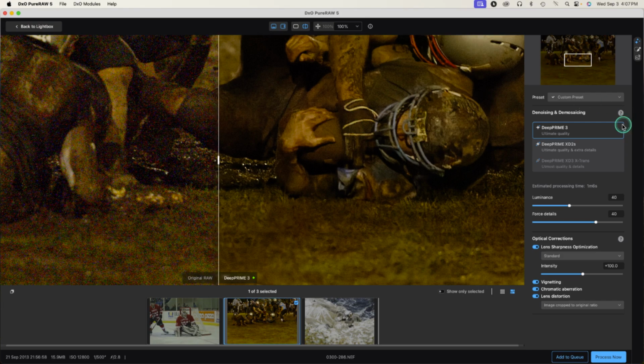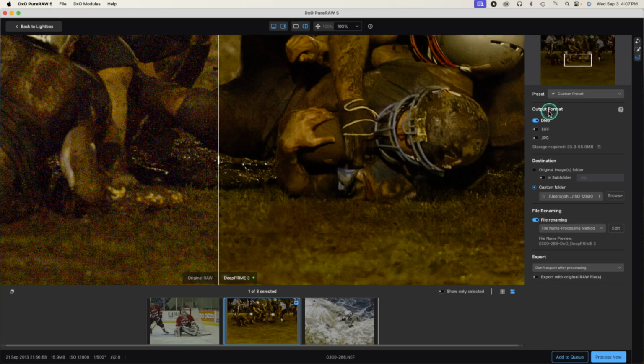All right. Let's go over to the output panel. DNG. And I'm going to go to the 12,800 folder. I'm using processing method in the file naming convention. All right, so let's get this one done.